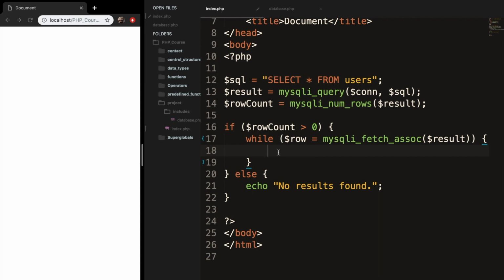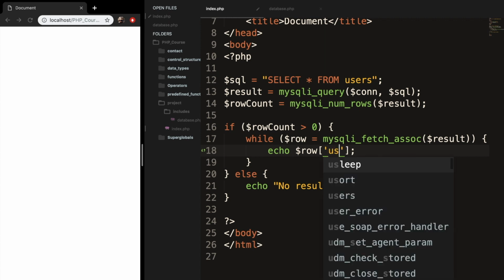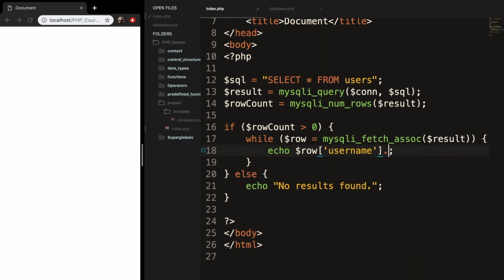So let's do that. Let's say echo variable row, because we're setting it equal to the fetched results, brackets, semicolon. Inside our brackets, we need to specify the column that we want to print. Remember, we had an ID, a username, and a password. So let's say that we want to echo out username. Let's also add a break.